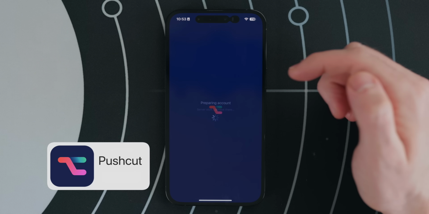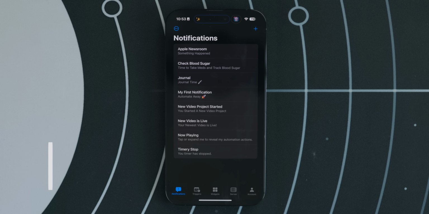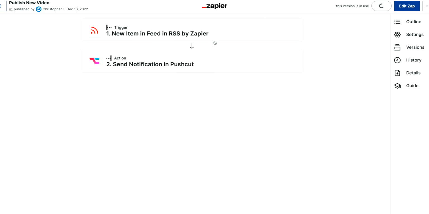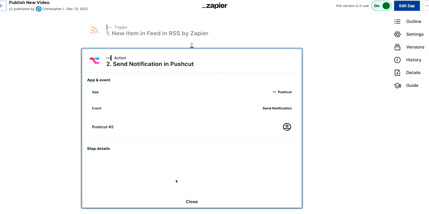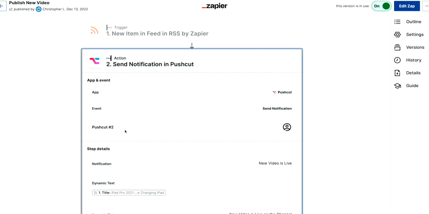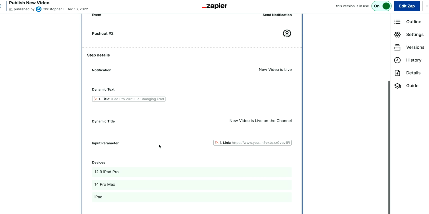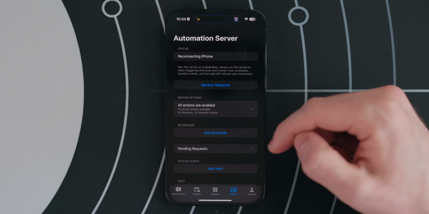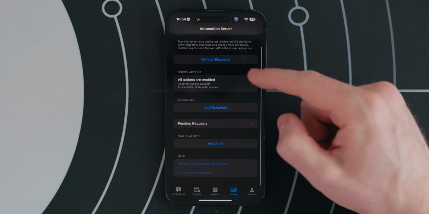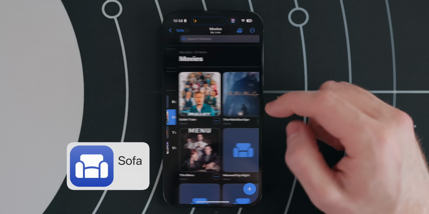The first is Pushcut. I did a whole video on this one in the past that I can link to. This is a way of making custom notifications and tying them to shortcuts. I use the web app Zapier to have it watch my YouTube channel. Anytime there is a new video, I get a notification from Pushcut that I can tap on, and that runs a shortcut that takes that video and turns it into a blog post for my website. There's so much you can do with Pushcut, and if you have a spare device, you can even turn it into an automation server.